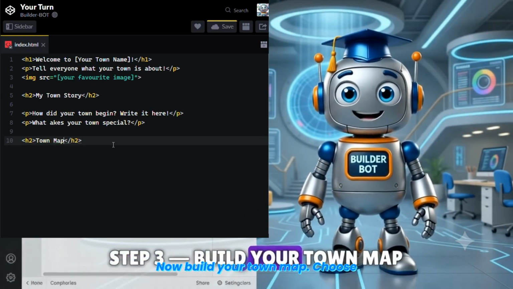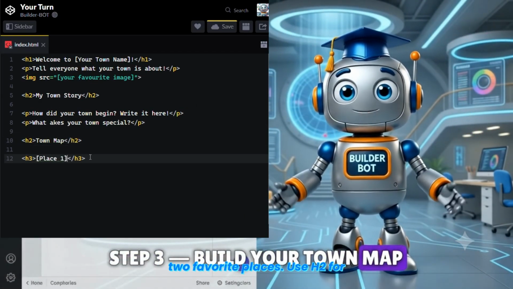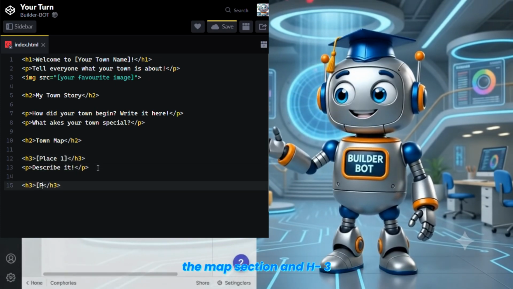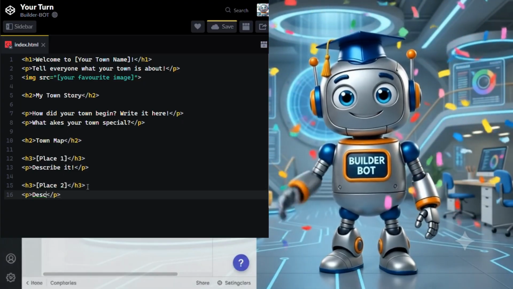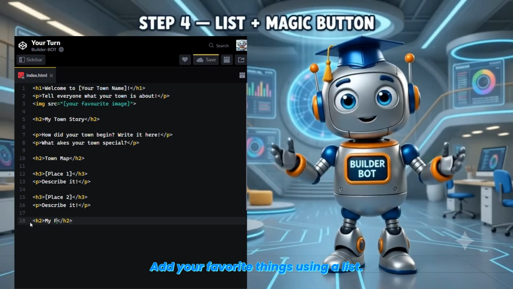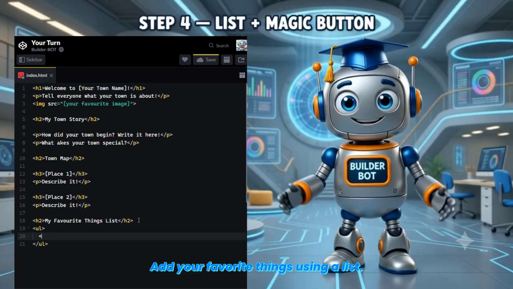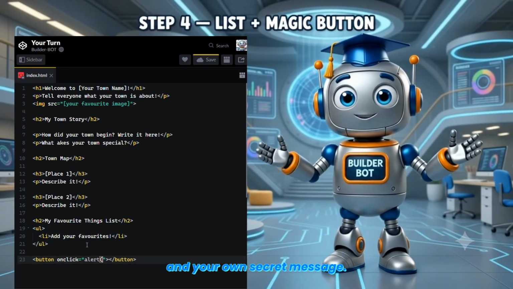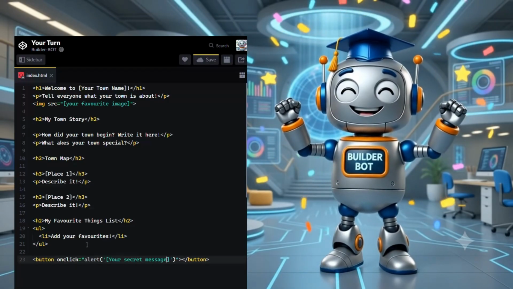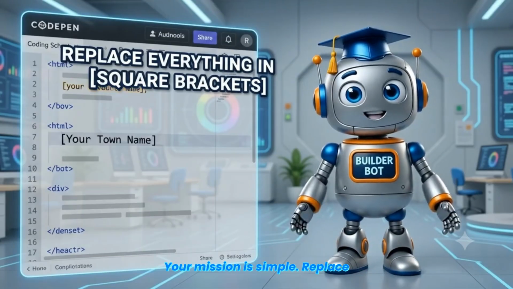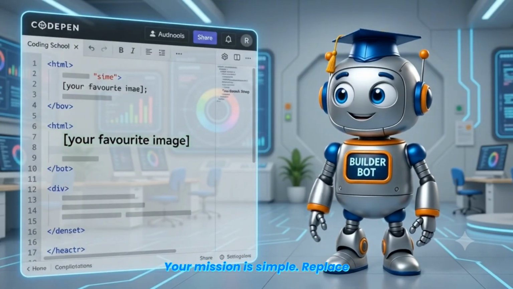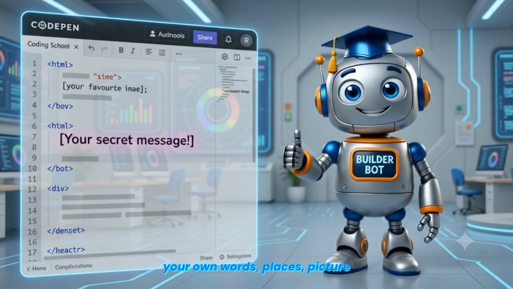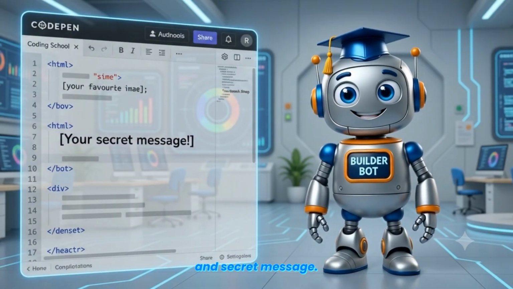Now build your town map. Choose 2 favorite places. Use H2 for the map section and H3 for each place. Add your favorite things using a list. Then finish with your magic button and your own secret message. Your mission is simple. Replace everything inside square brackets with your own words, places, picture, and secret message.